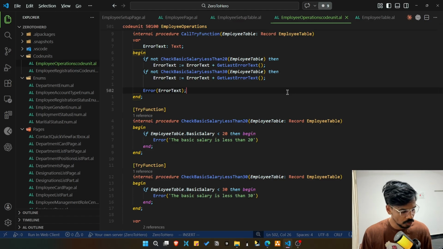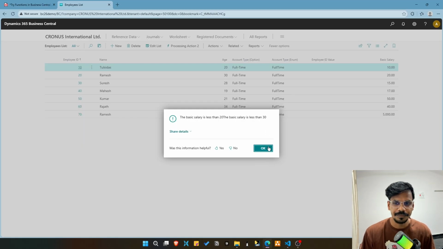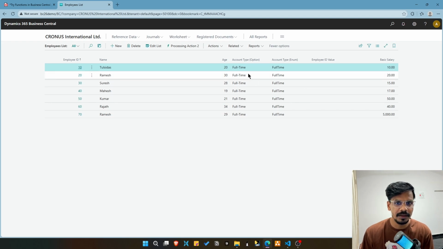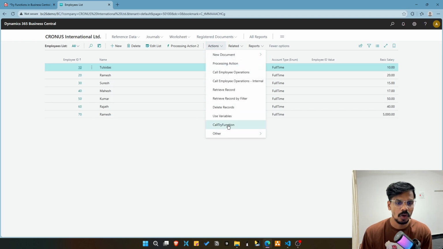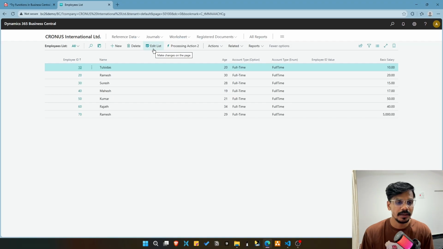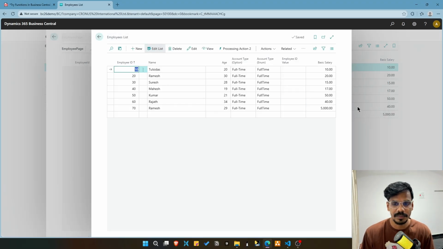Now let us actually do one thing. Let me go in here. Let me make this basic salary 25, and then let's click on this call try function and let us see what type of text we get as an error message. So let me just make it 25, and now let me click on this.